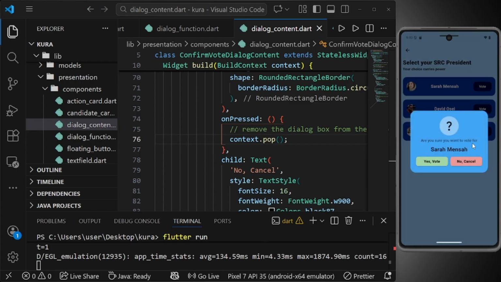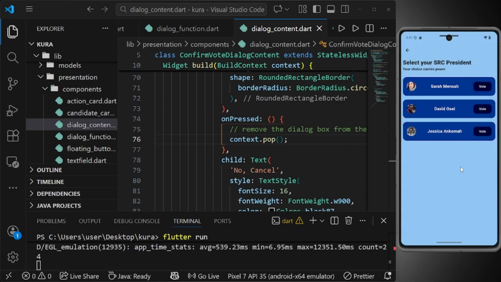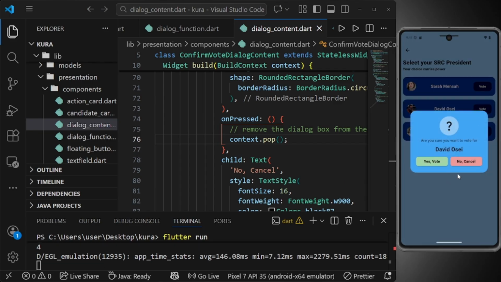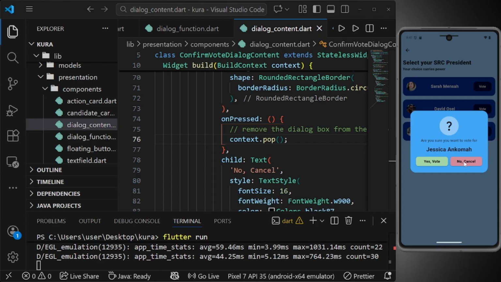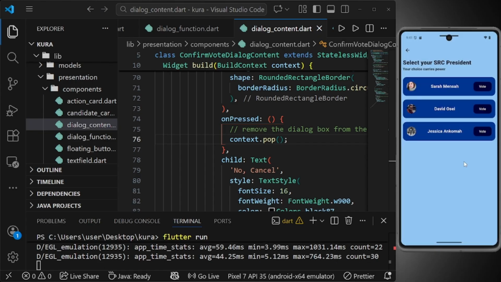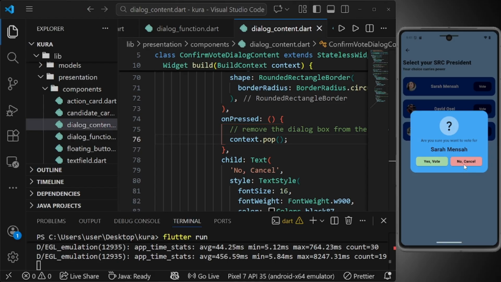So, are you sure you want to vote for? I don't think this text is looking really great. Are you sure you want to vote for? I think it's fine. Click on no cancel, and then no cancel for this guy as well. So we'll be able to show, yeah. So I think this one is okay.